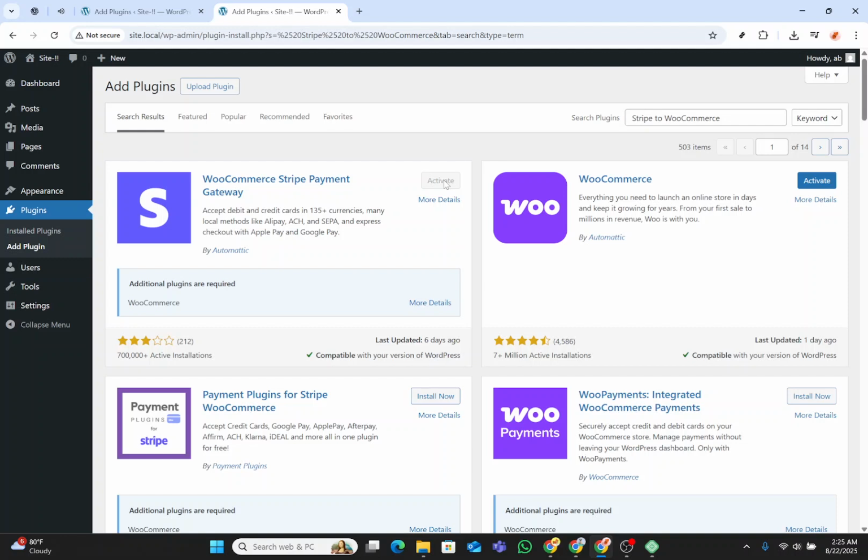With this straightforward process, Stripe is now integrated into your WooCommerce store, and you are set to facilitate smooth and secure transactions. Remember, enhancing your site's functionality with plugins like this can significantly improve your business operations and customer experience. If you encounter any issues during any of these steps, it's always helpful to consult the support documentation or forums pertaining to the specific plugin you have installed.